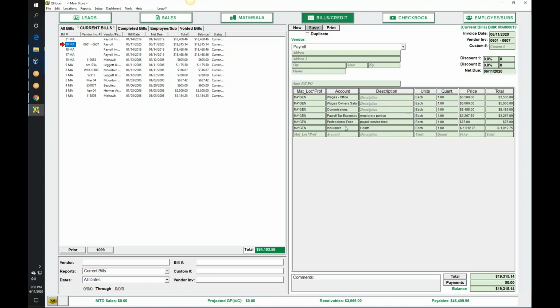Then I've got another line item here for insurance deduction, health insurance deduction, and that's going to be put in as a negative. But after you've done all of these things, what you're left with is a total bill for the amount of money that will be coming out of your checkbook.